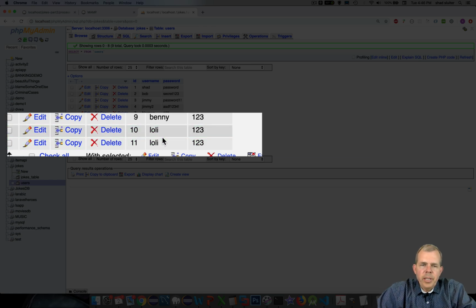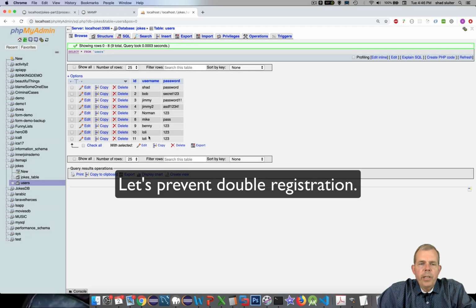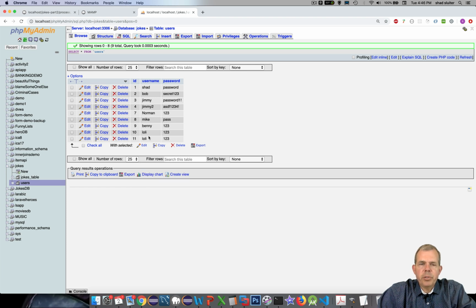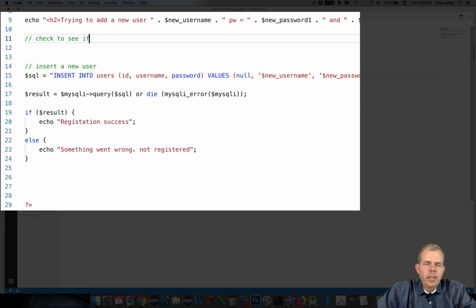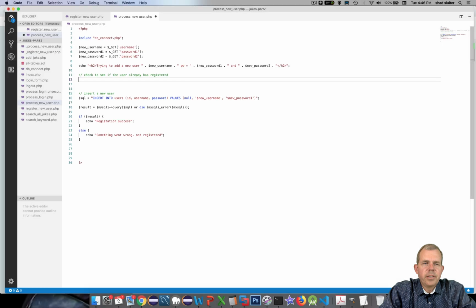Well, we should only allow the user to register once. So this is perhaps a security issue, or maybe it's just smart programming. But let's fix that. So we'll select a statement to see if Lolly's in the database, and if she already exists, then we'll fail. We can't let the person keep registering over and over. So before we do anything about inserting the user, let's put in some comments here to check to see if the user exists.